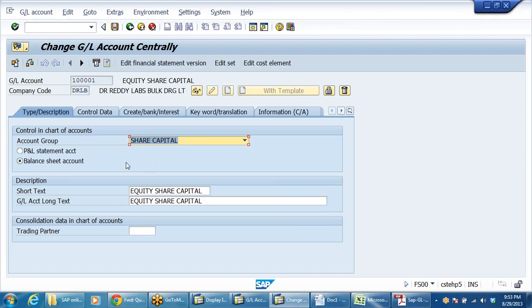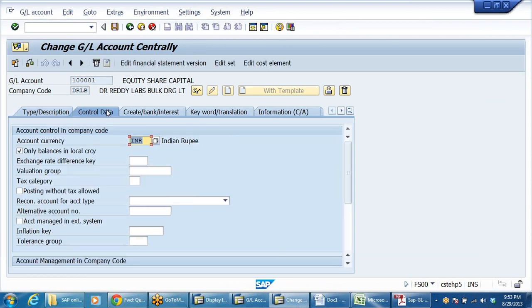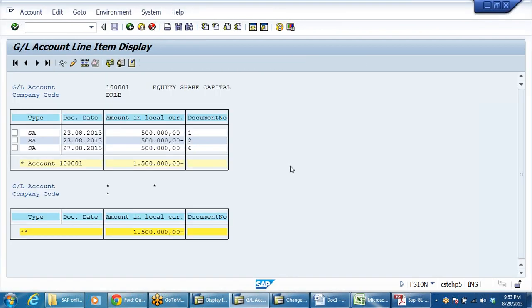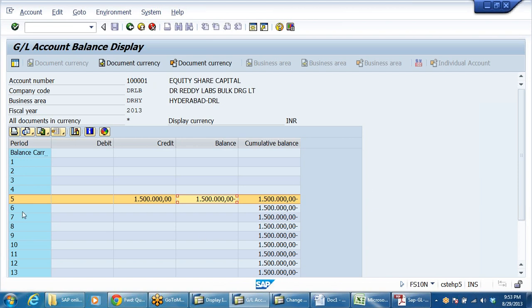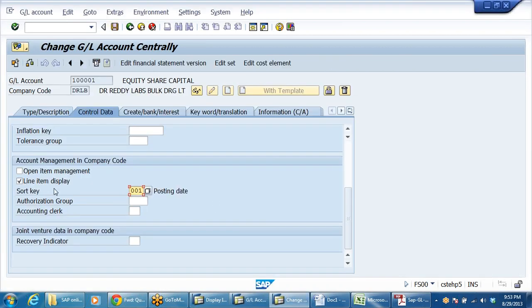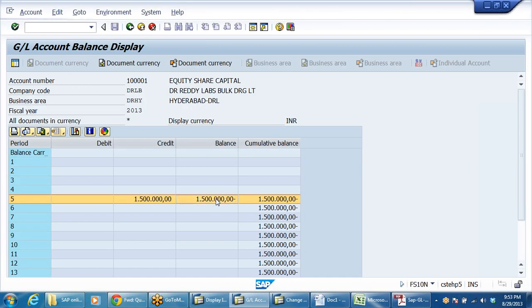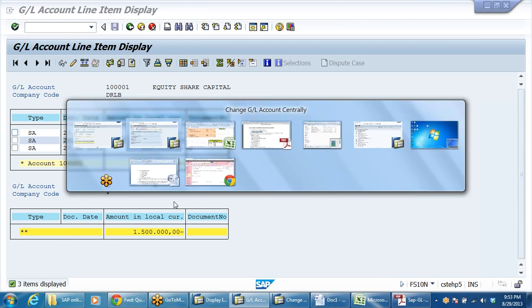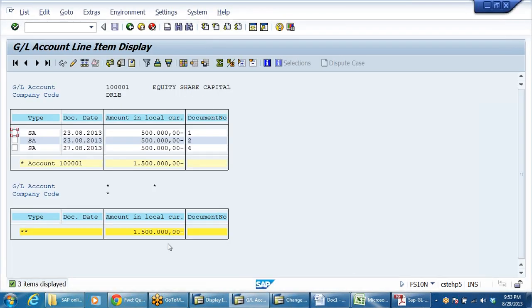In FS00, I told you that, see, go to change your display mode. In control data, line item display, and this is 001. Now here, if you don't check that line item display, you can see only up to here. And if you double click, the system says sorry, I cannot show you. Line items cannot be displayed. But because we said that we want to see the line items, you are able to double click. You can see these line items. If you check line item display, then only can line items be displayed.